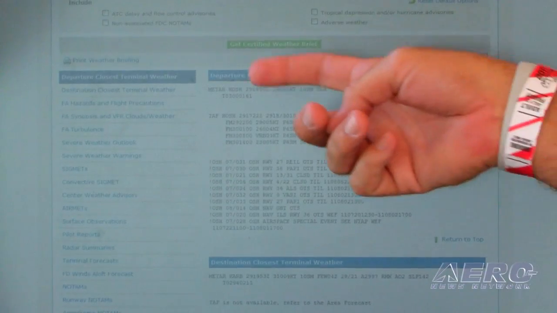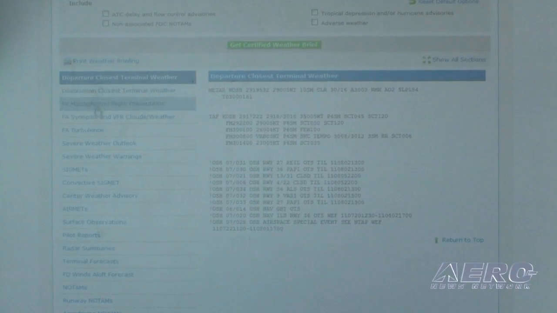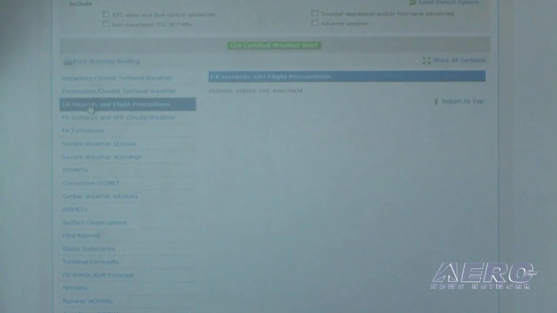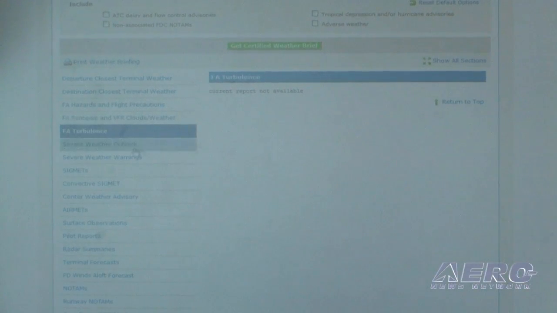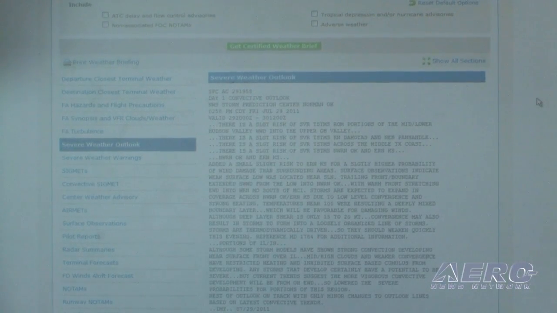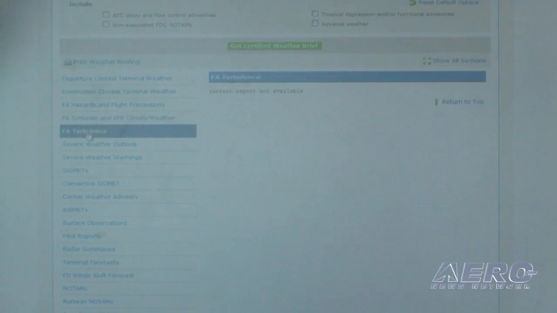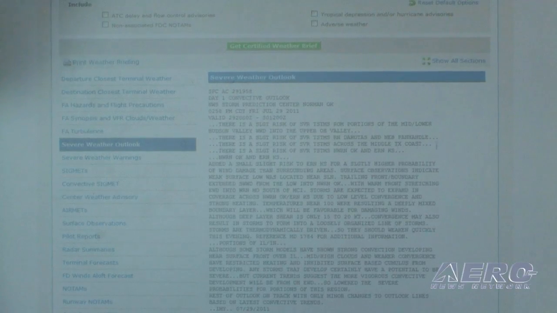One of the great things that we do here, everybody's used to that big, huge glob of text that comes back with the weather brief. We've been able to break that down here on the left, so if you're just looking for certain information, if you just wanted to look at the synopsis or a turbulence forecast, everything's right in there, and you can get to the information that you need a lot quicker.